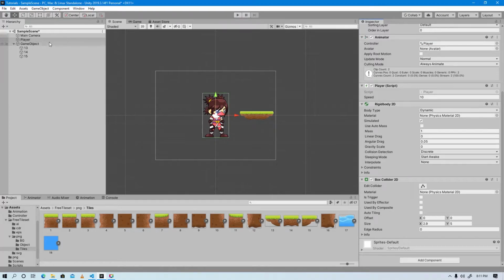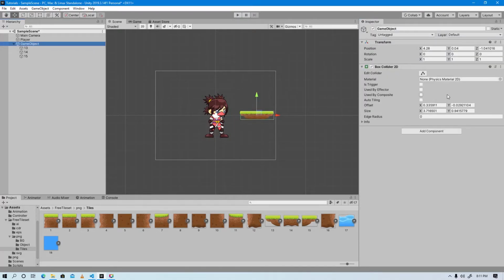So now, on the game object, you can see that we have a trigger and used by effector. We are going to focus on these two for this tutorial. Let's forget about the used by composite and the auto tiling. Those ones are for another thing altogether. I will get to that in another tutorial.